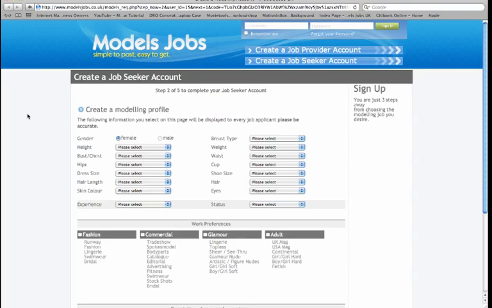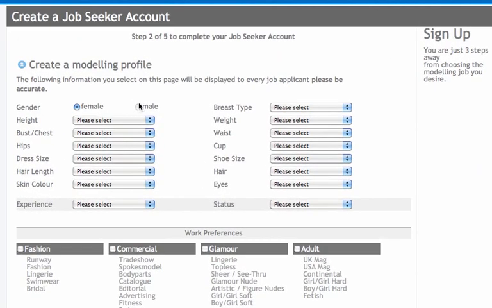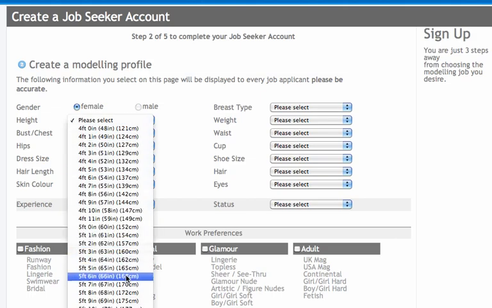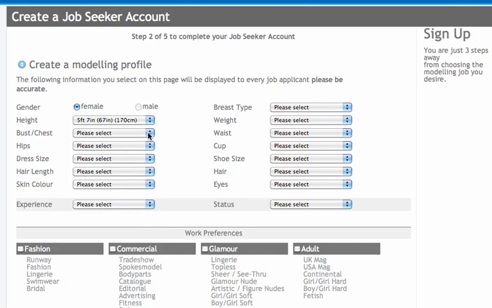So that takes us directly to step 2 of 5 to creating our modeling profile account. This is a little bit more involved. At the moment the male button is actually greyed out because we're only taking female models on, but so the male one is already pressed. We need to know your height. All these things are already in for you, so it's all a matter of quick drop down menus.